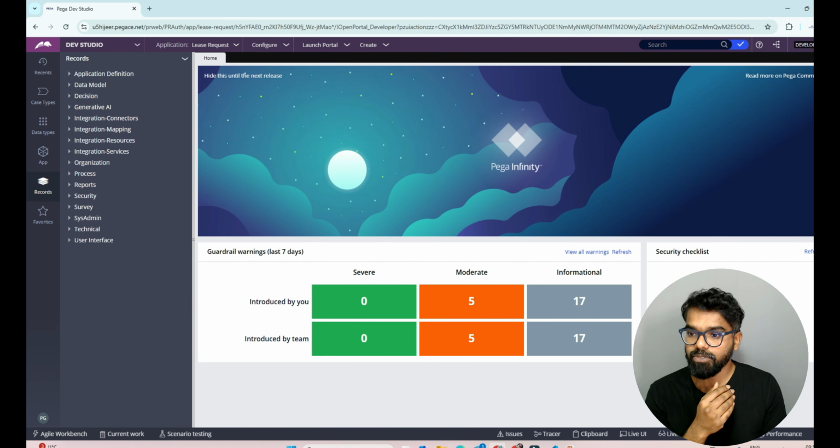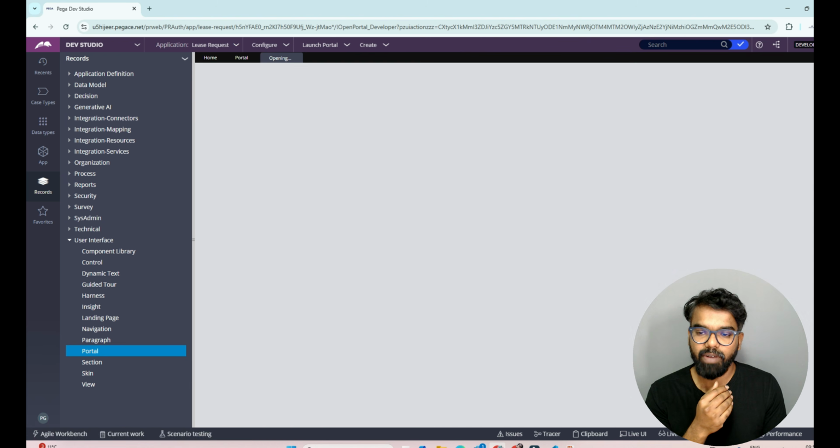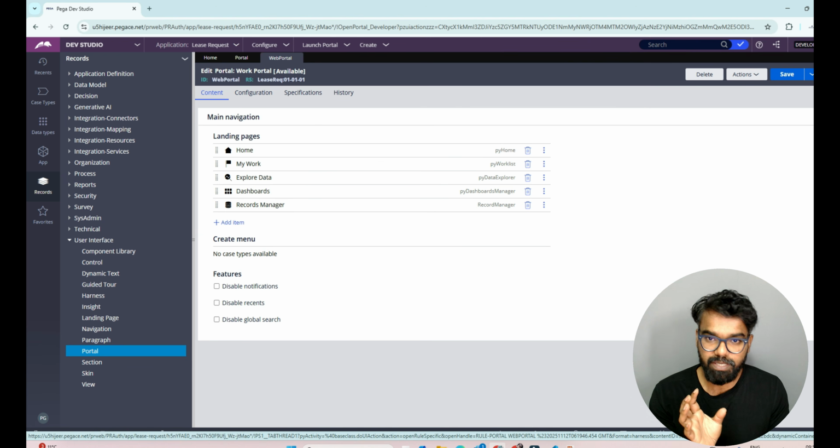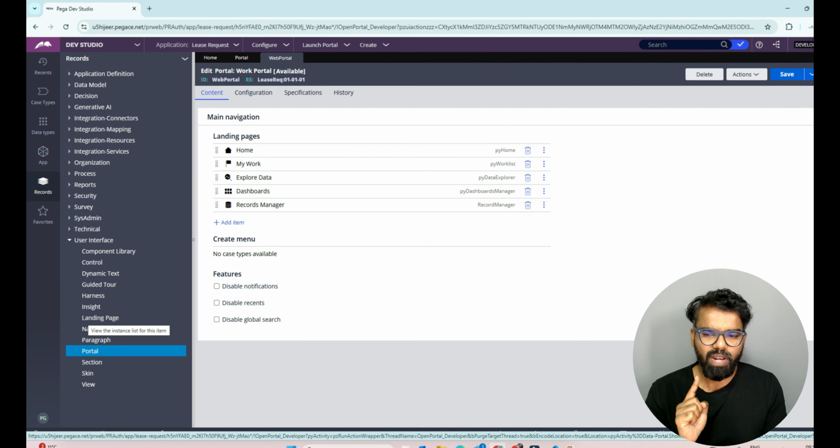Now, if you go to the Dev Studio and then open that portal rule, you will clearly find there you have the 5 landing pages, and it is advised that you should not be editing here. Go to the App Studio and do the edit, but at the end backend it is going to update this rule.